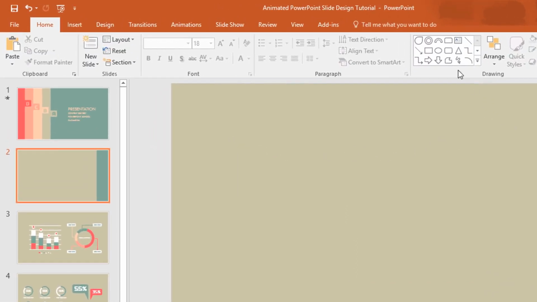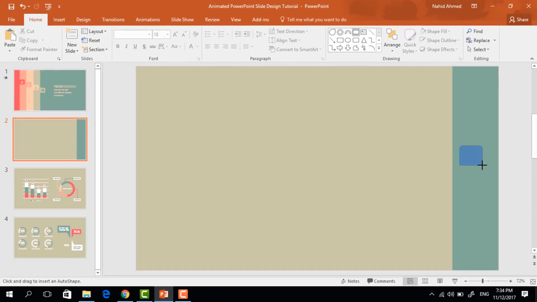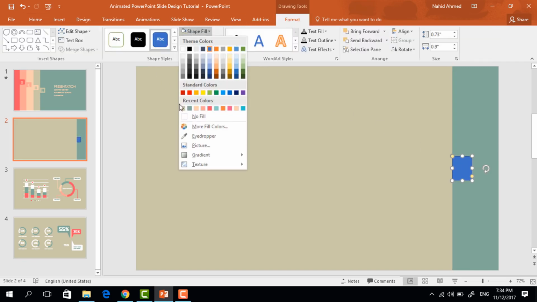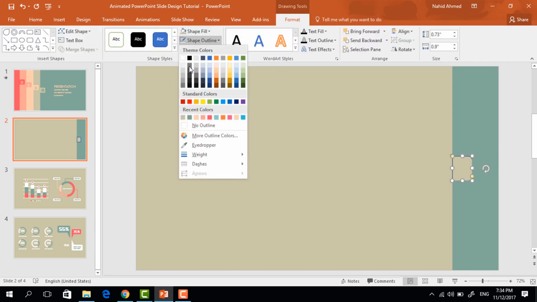This time pick a top rounded corner rectangle, drag it over here, increase the roundness a bit, rotate it and place it in the exact middle of this rectangle. Now again change its color and remove the outline.